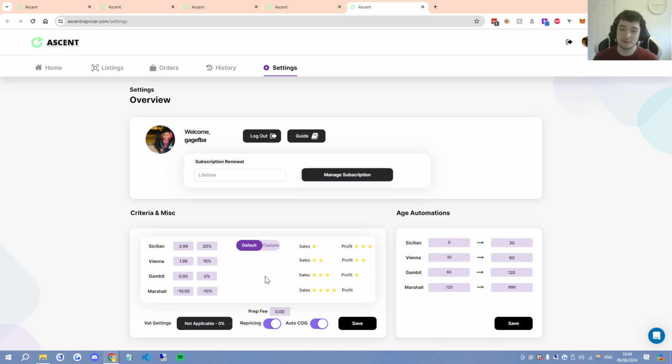So each of these rules kind of vary in being aggressive and vary in the amount of profit automations that happen on each one. So if you want to really just get sales, you'll go to Marshall. If you want to really increase your profit, you want to use Sicilian. But obviously, to get the most out of the repricer, you use all of them by using the age automations.